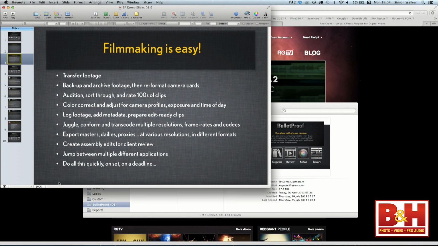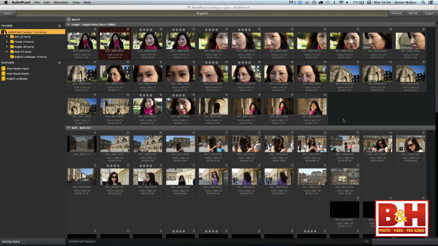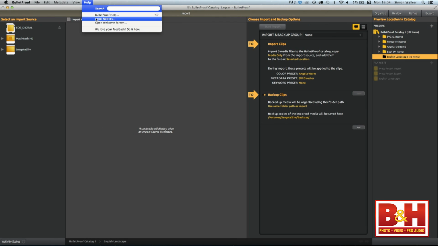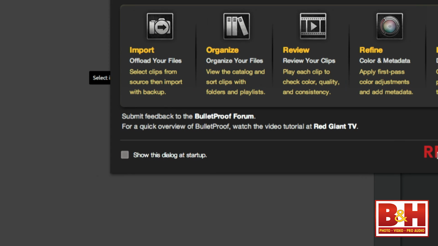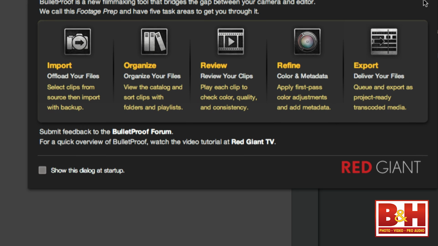So the idea is to introduce these 5 pain points within Bulletproof. So this is Bulletproof. Let's jump over here, and Bulletproof has a welcome screen which looks like this, which talks about those 5 particular points. When you've shot things onto your camera, you need to import them, ingest them, and then sort through all those hundreds and hundreds of files that you've got, then review them, make a rough cut, add metadata, yay, metadata, and then export them into various different formats.